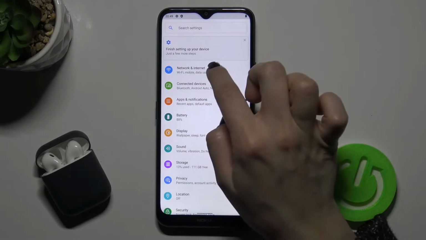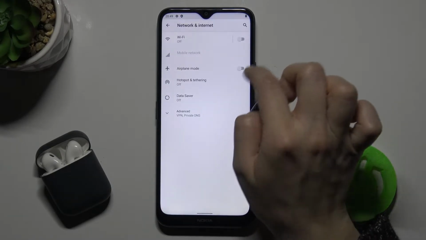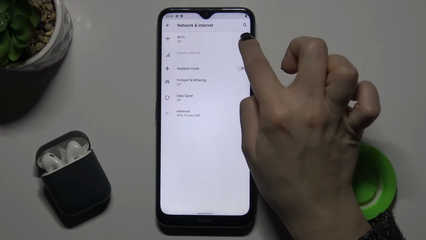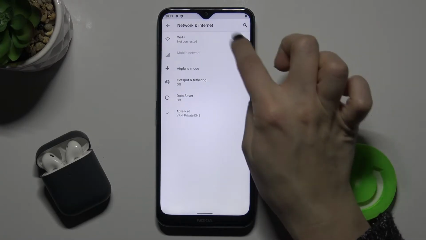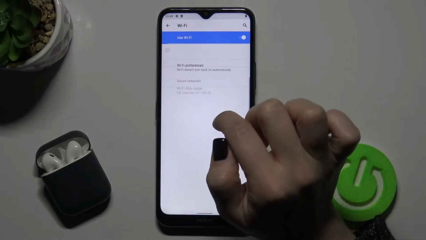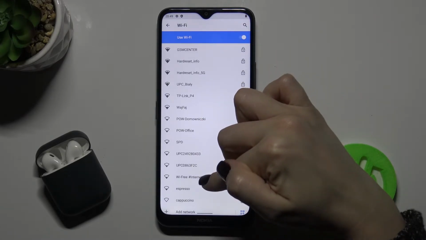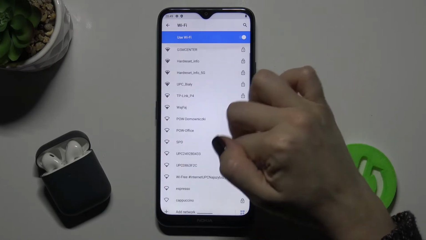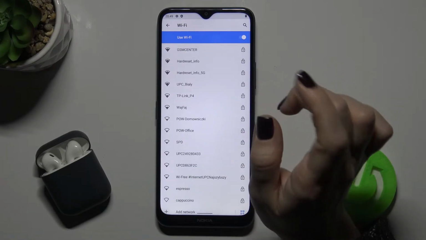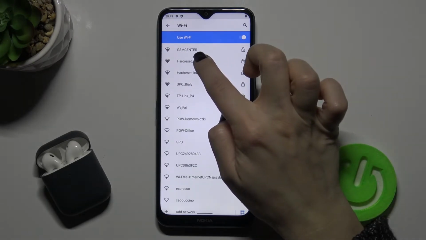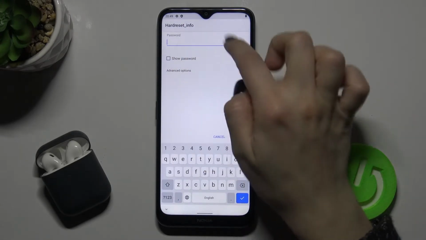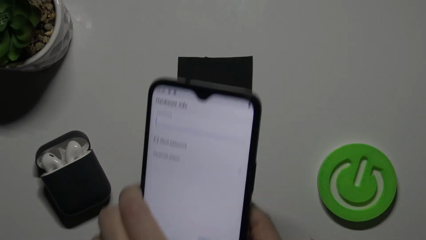And here you'll find Network and internet. Tap on that, and here near the Wi-Fi, tap the switcher, and now tap here. So at the moment you will see all of the available networks, and you can select one of them. For example, I will go in with this one, and now just type the password here.